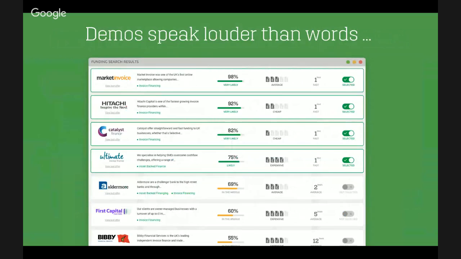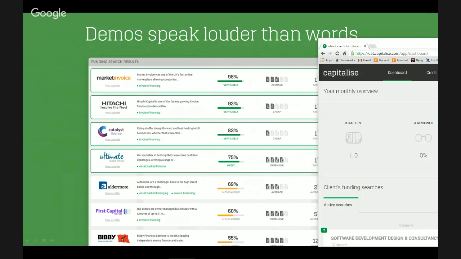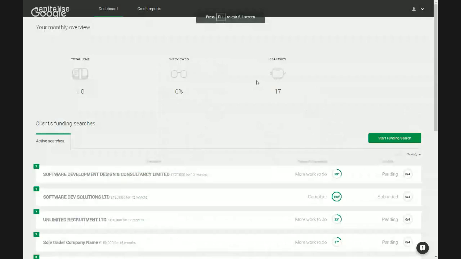Okay, so I'll go straight into demo, so a live demo. Obviously, fingers crossed to see how that goes, and I'll just take you on that journey. So I'll just print this over here. Hopefully that comes through. And I'm logged in here as an introducer.